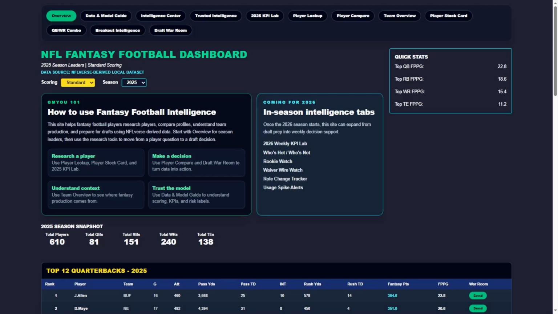Welcome to GMYou Fantasy Football Intelligence, a research and draft planning platform built to help fantasy football players move from raw data to an organized draft strategy. Every tool on GMYou serves a different purpose. Some pages help you understand production and trends. Others help you compare players, evaluate stacks, find breakout candidates, and build your final draft plan inside the draft war room.